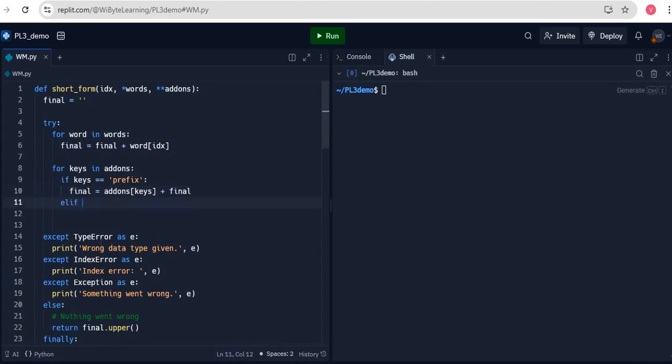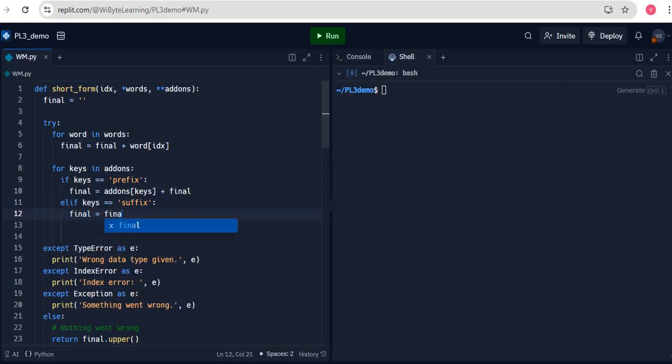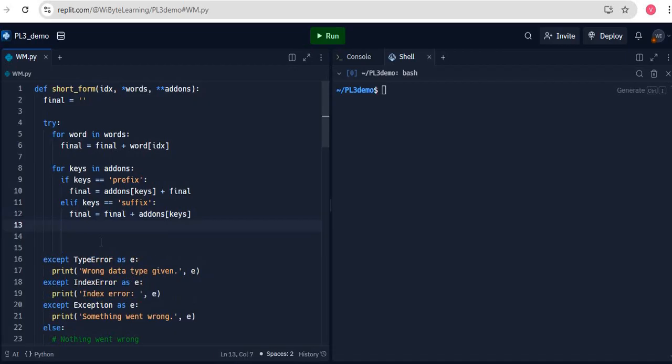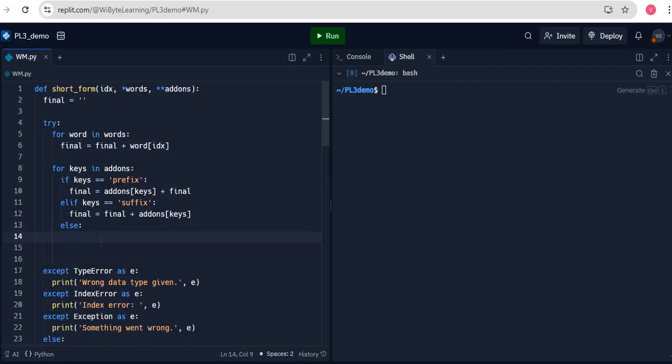On the other hand, if my key is equal to, say, suffix, so the player wants this to be added at the end, of course I must have a colon over here. So I just say final is equal to final plus add-ons key. Now, it's always possible that my user provides some other keyword argument, which means that the dictionary will have some other key. If that happens, so any key that is not prefix or suffix, I just say print, you are not good at typing, are you? Okay, I made a small mistake, so let me just fix that. Okay, so not good at typing, and I'll put a comma over here.